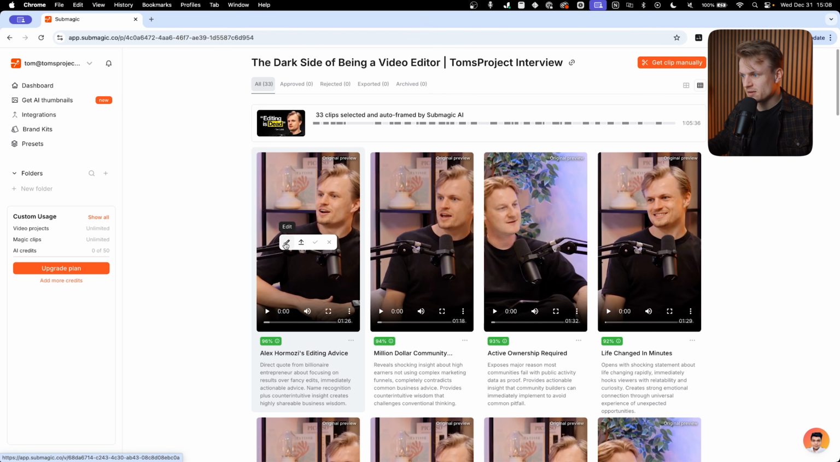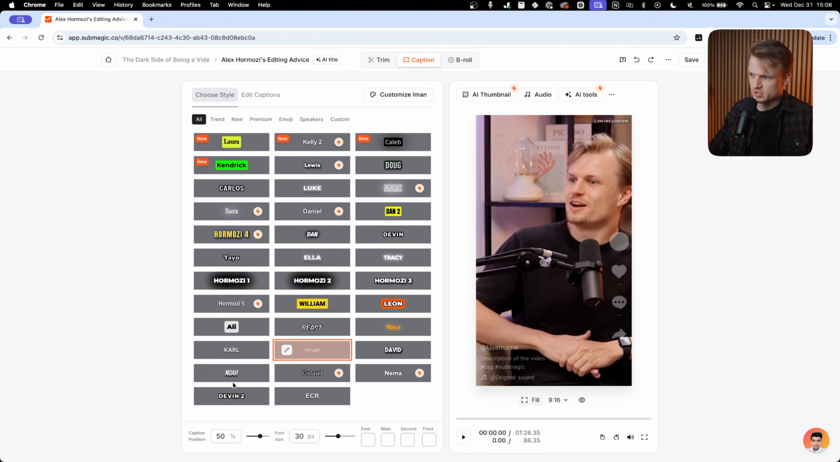So we can click on the edit button, and then we end up in the same window which I showed you before. And this works exactly the same. We can trim it, we can caption it, we can add B-roll, or we can just keep it how it is. And trust me, if you're a creator, podcaster, or YouTuber, this saves so much time, and it will also make it so much easier to stay consistent with short form content.